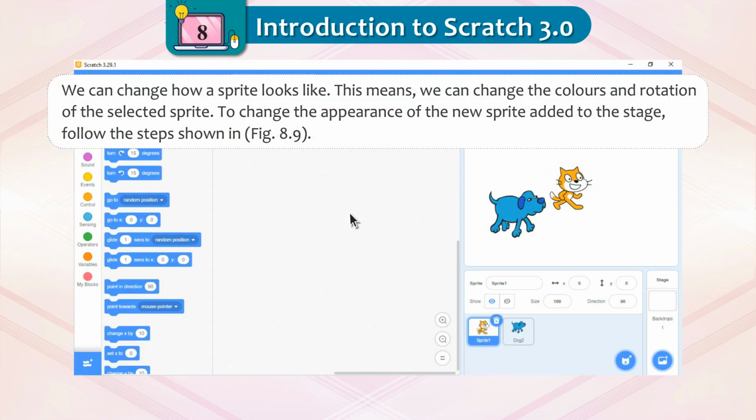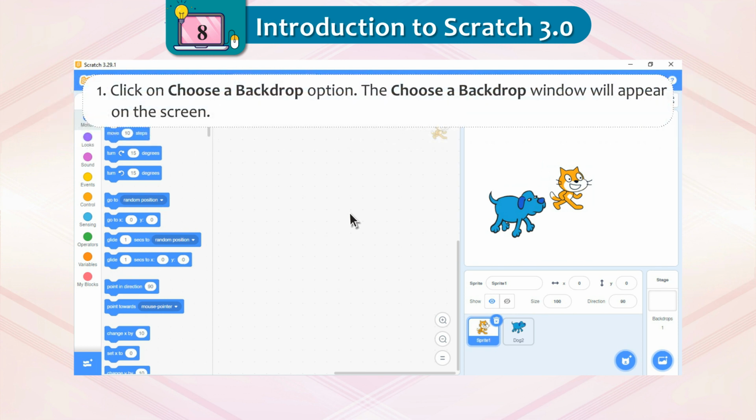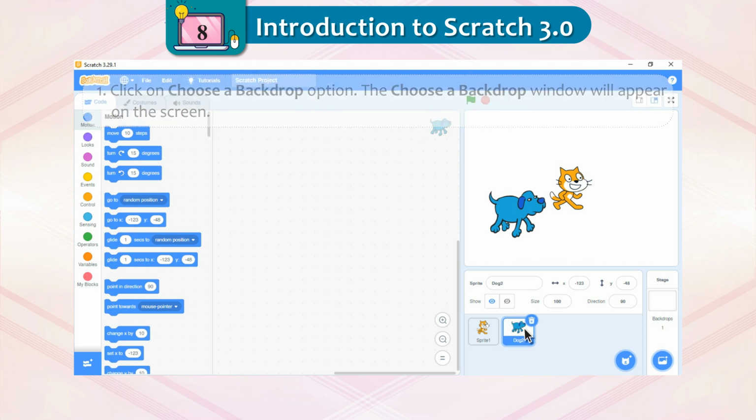Changing appearance of sprites. We can change how sprite looks like. This means we can change the colors and rotation of the selected sprite. To change the appearance of the new sprite added to the stage, follow the steps shown in figure 8.9. 1. Click on Choose a Backdrop option. The Choose a Backdrop window will appear on the screen.